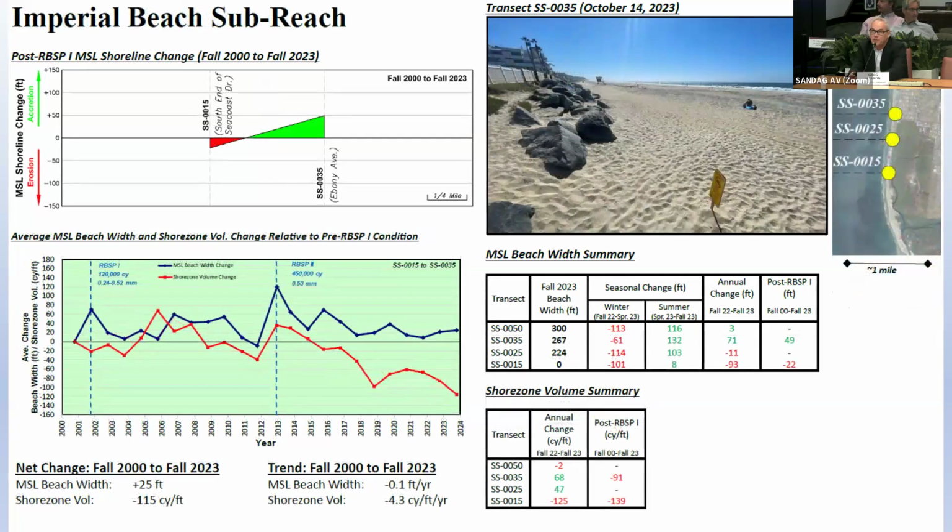And our last reach, Imperial Beach, we received sand in Regional Beach Sand 1 and 2, a much larger fill in Regional Beach Sand 2, which accounts for how much larger the gains are here. But there's this underlying trend of erosion. Taken together with all that material placed, it's been fairly stable, and beaches are actually a little bit wider by 25 feet than they were 23 years ago when we started.